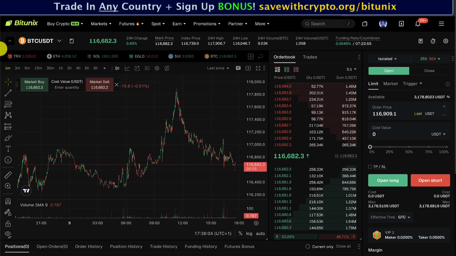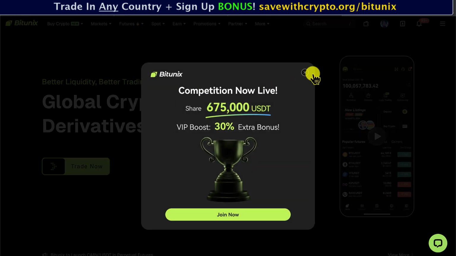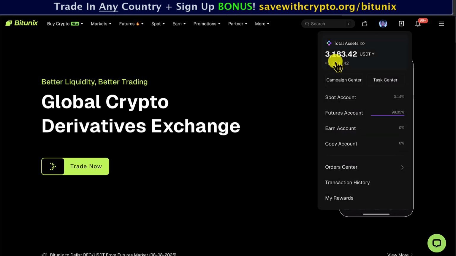I'm just going to show you how to make some money. First of all, what you need to do is go to savewithcrypto.org/Bitunix and sign up to this exchange. It's called Bitunix, and deposit some money in there. I put some USDT in there, and that way you don't have to do KYC, so you don't have to show them any ID or anything like that. At the moment you can see here my assets is 3,183 USDT.